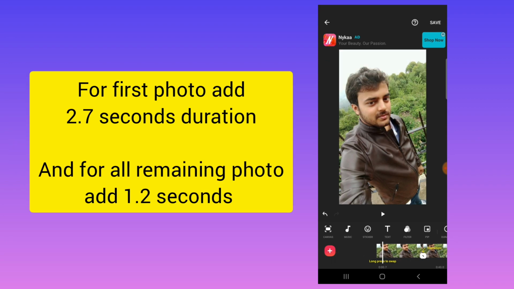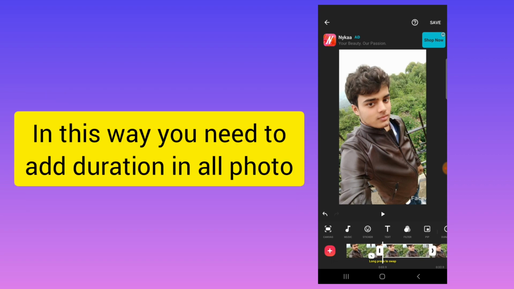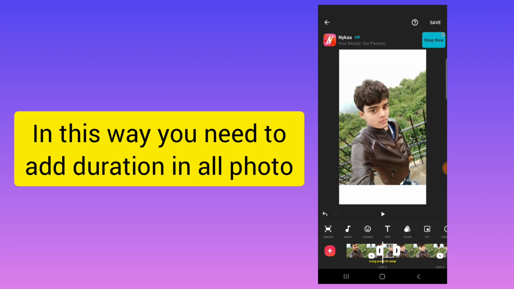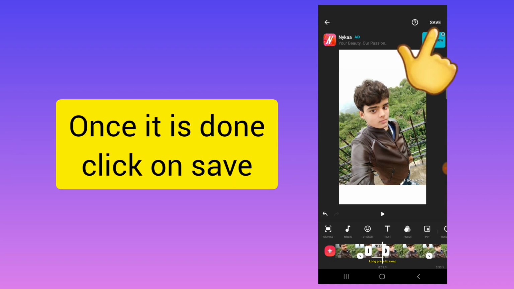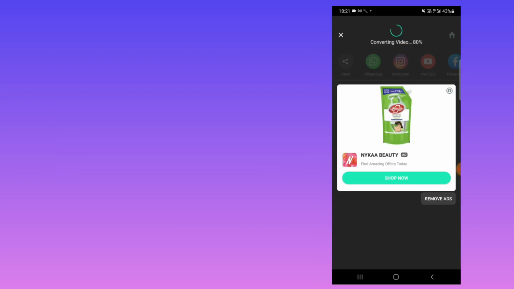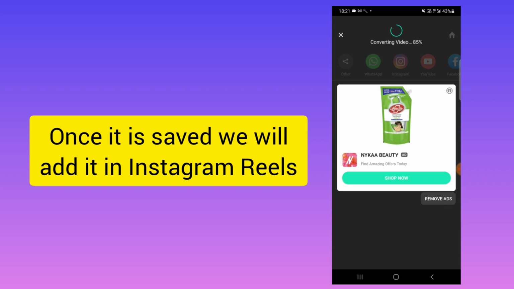And for the first one, you need to add a duration of 2.7 seconds. Here you can see 2.7, and for the remaining you need to add 1.2 to 1.3 seconds. So in this way you need to do it for all. So once it is done, you need to click on save. Converting. So once this video is ready, we will post it in Instagram Reels.